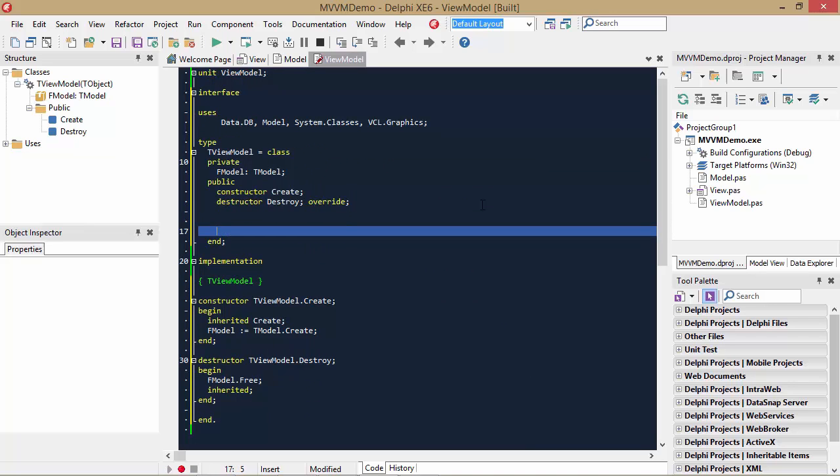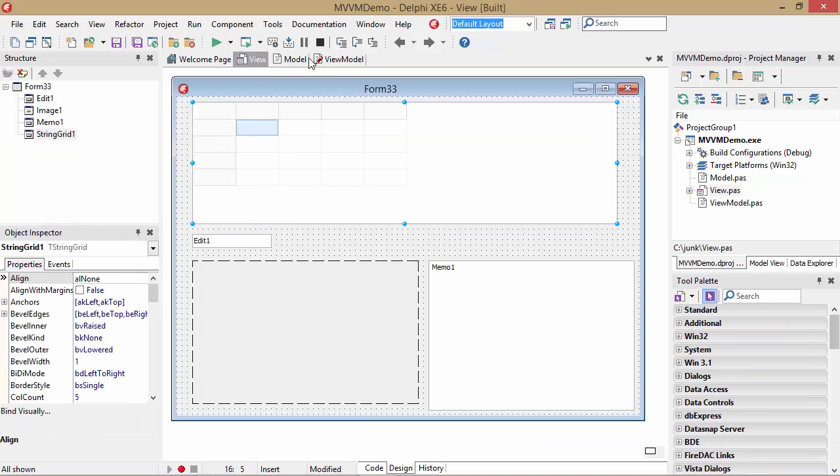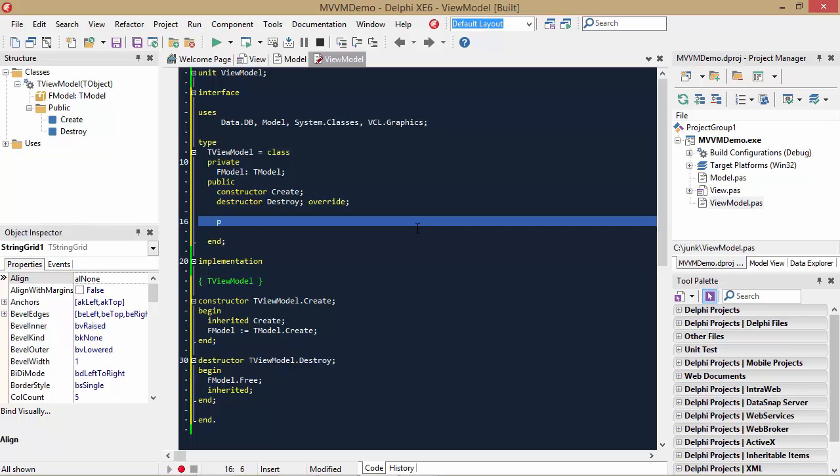The ViewModel is a model of the view. Therefore, we have 4 items on our view, if you recall. That means we're going to want 4 properties. First property is what we'll call BioLifeCDS of type TDataSet. These will all be read-only properties with getters attached.